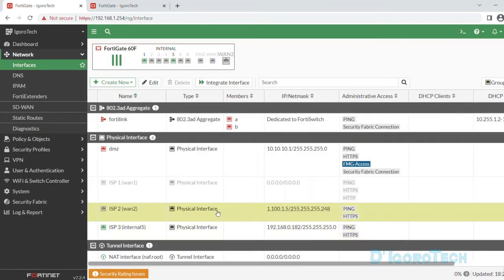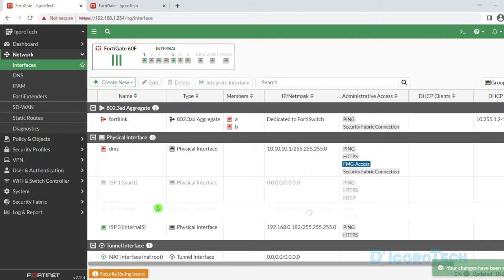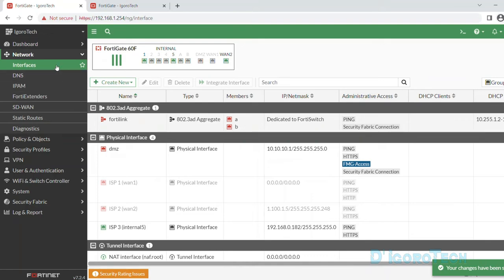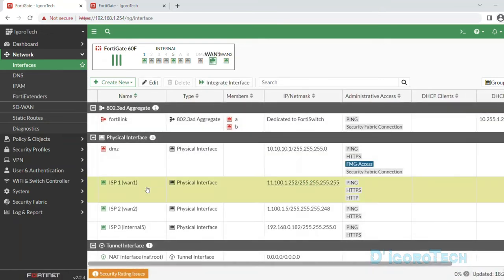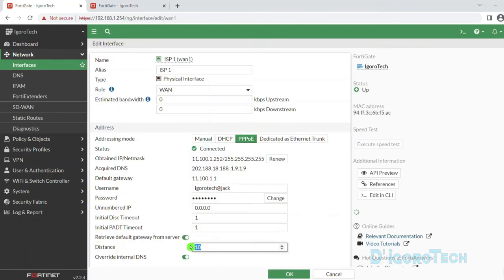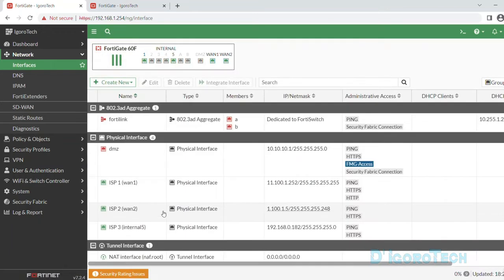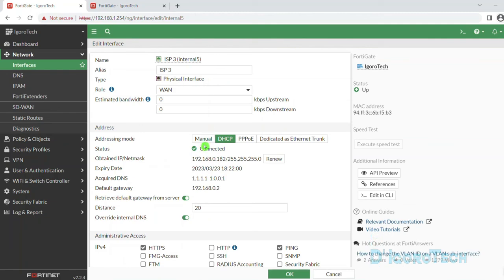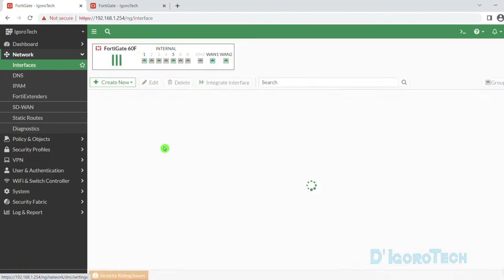To enable the interface, simply right-click on it, hover your cursor to set status, then tick Enable. You need to refresh the page. Now, all 3 WAN connections are up and running. I hope by now you already know how to configure the FortiGate WAN interfaces using different roles and with failover method. In the next video, I will show you how to configure the NAT policies.